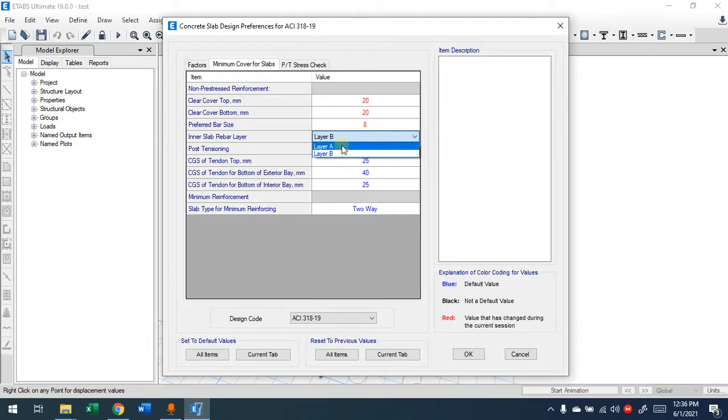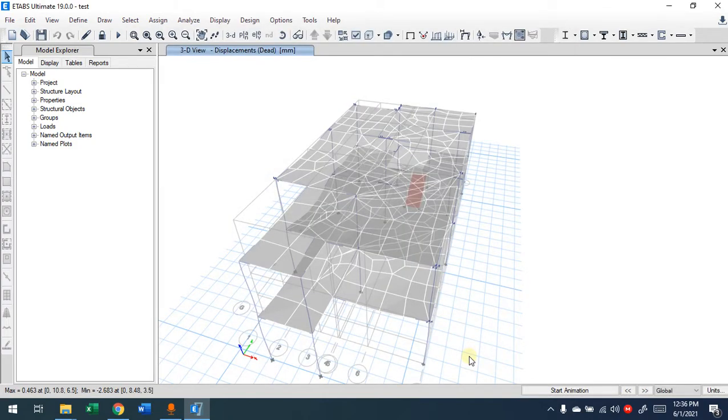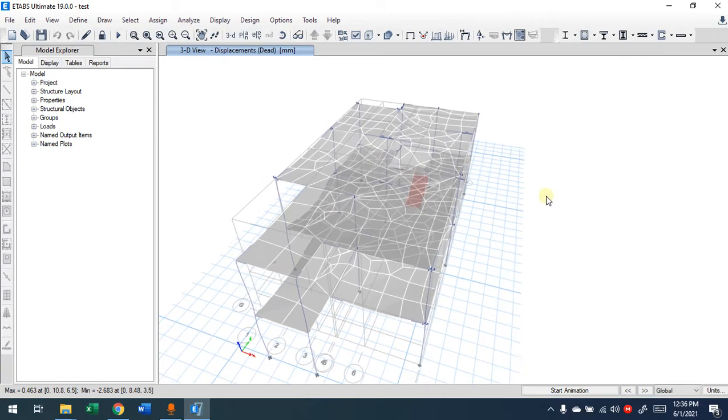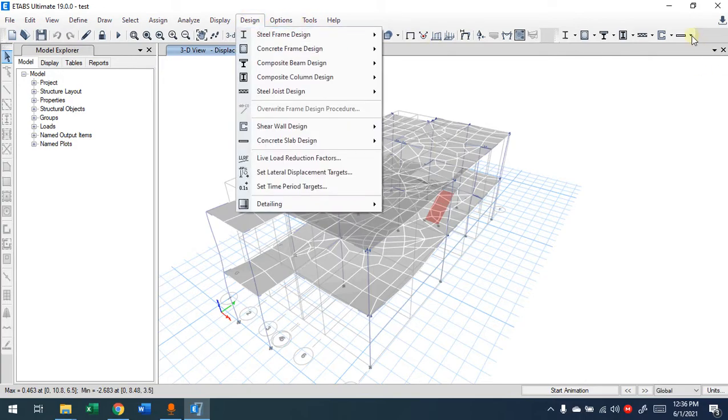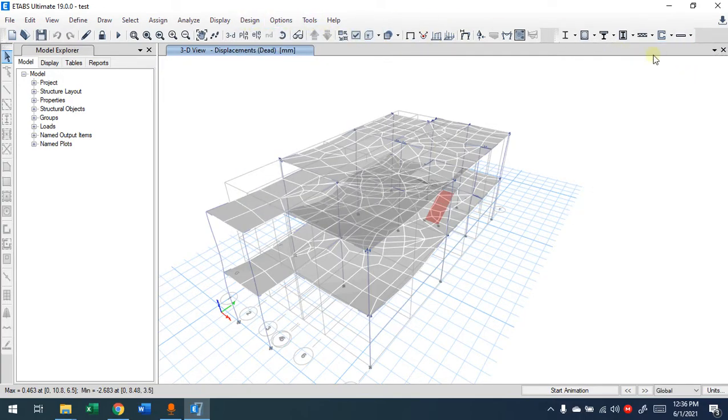So this one, layer A, to be the inner slab rebars. I'll choose it this way. Let's say this is the preference I want to have here. This is the code. Press OK. It will take those values I wanted there. Now, go back to design. By the way, you have the same thing here. Instead of going there, you have the same thing here.